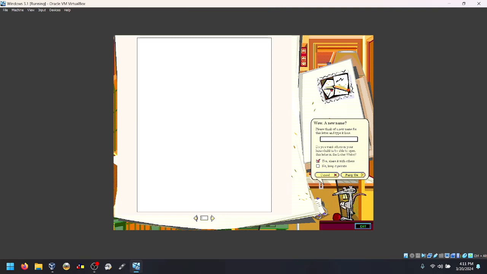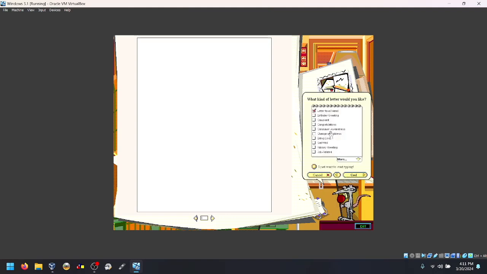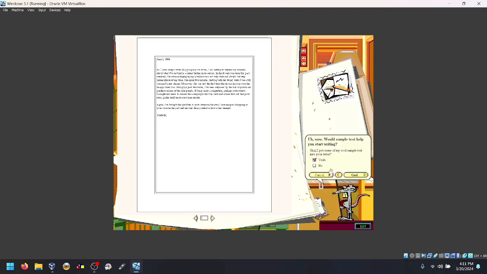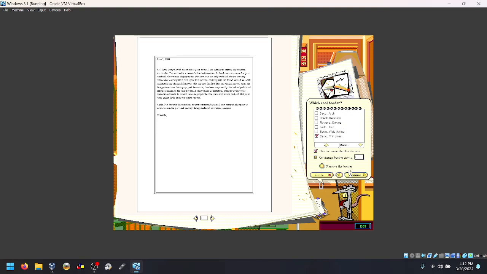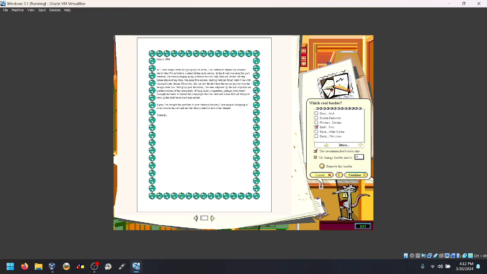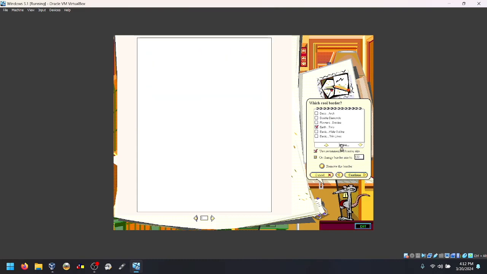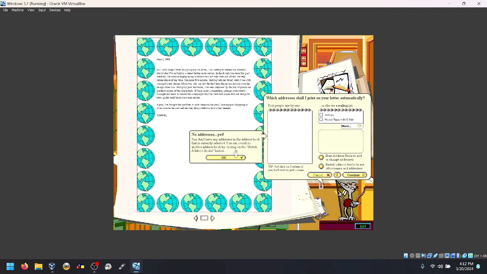New name. Please think of a new name for the letter. I honestly don't know, so here we go. Share with others. Which kind of letter do you like? Complaint. Oh wow, sample text to start writing? Yeah, sure. Which border? We'll do Earth 2. Change border size to 100. Sure. Oh my god, this is extremely luxuriously large. No addresses yet. Okay, let's continue.